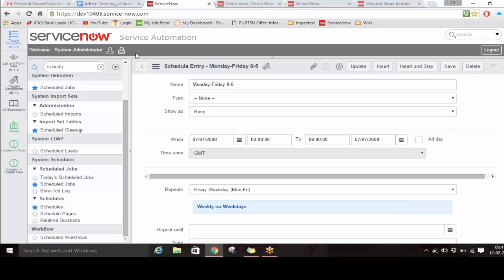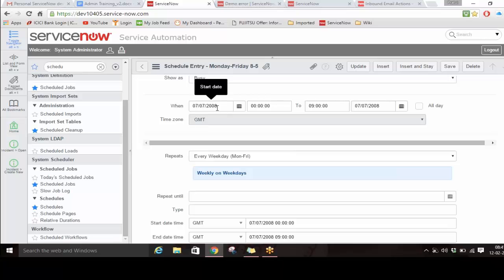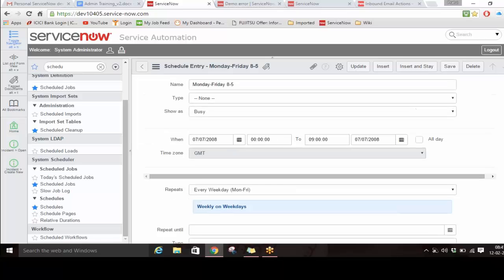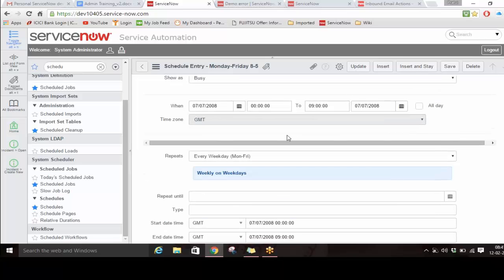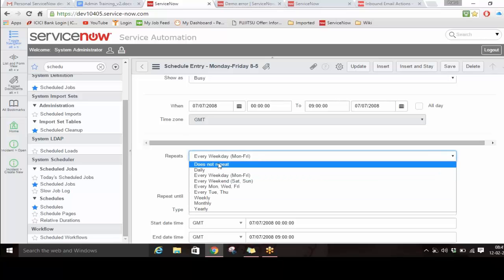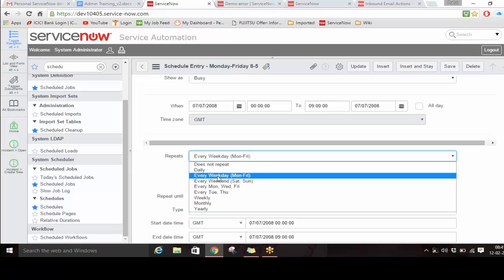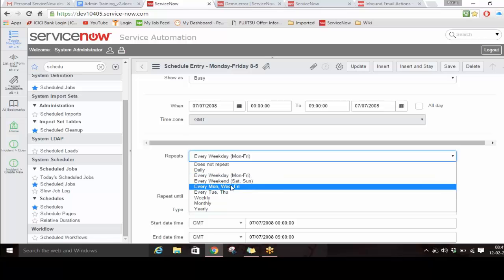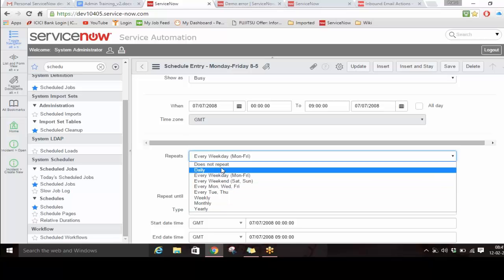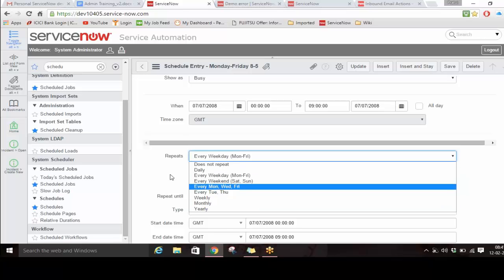You can define over here when it will run, when it has to start, and when it has to stop, whether it has to run all day or not. Time zone is automatically taken from the schedule. In the schedule entries, you don't need to specify a time zone. In the repeat, you can see there are many options: you do not want to repeat, you want to repeat daily, weekdays, weekends, Monday to Friday. So many options are there, and these are all self-explanatory.